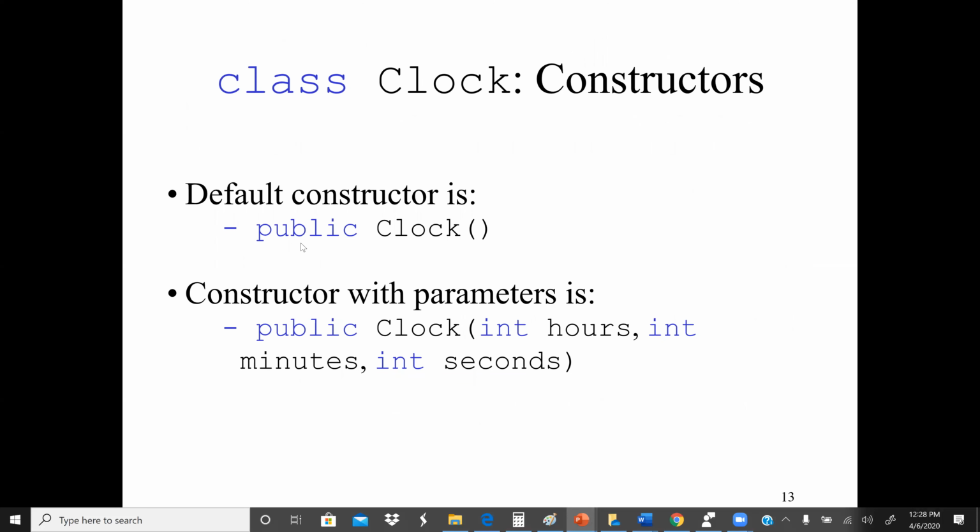So let's see our constructor. We can see in the clock, our first constructor is the default constructor. So we have clock, empty argument. So whatever the default time is, that's what it gives us. Now the constructor with parameters, we can set the hours and minutes and seconds as our arguments, and we can set it to any time.